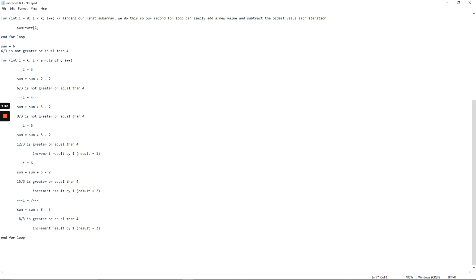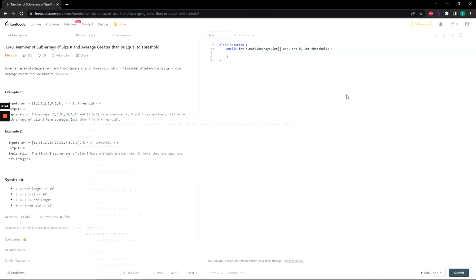So what we're doing in the sliding window approach is making sure we maintain a subarray of length k. We iterate through our for loop, we add a new element, and we subtract the oldest element, and that's going to keep the length at k. So keep that in mind as we code up a solution here.